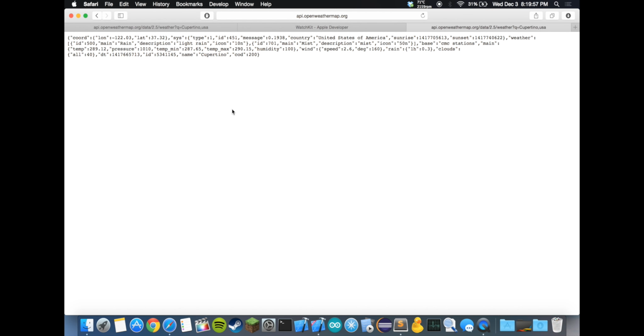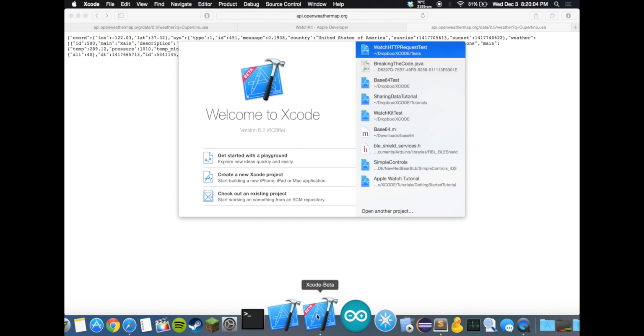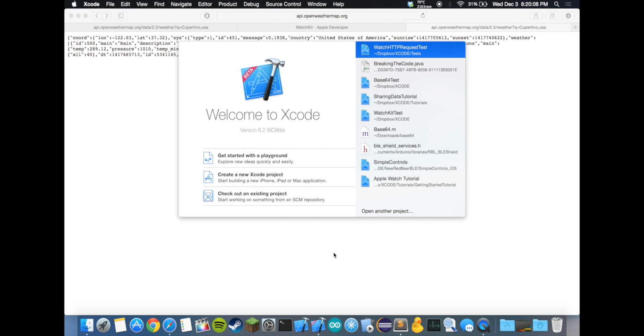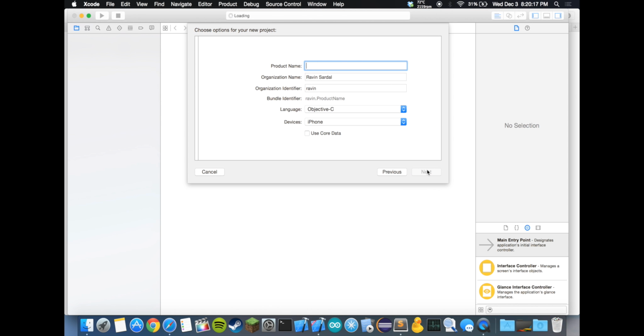Okay, so let's start by actually making our app. So let's go to our Xcode beta, and if you don't know how to download this, in my first tutorial I actually explained everything, and you can look at that to get started. Alright, so let's create a new Xcode project. Let's do a single view application.